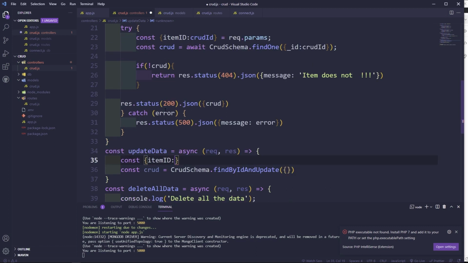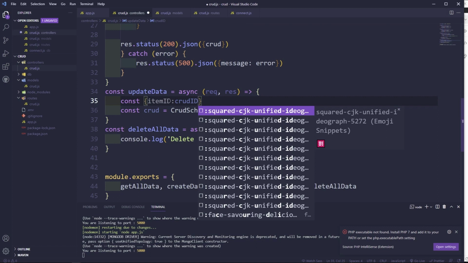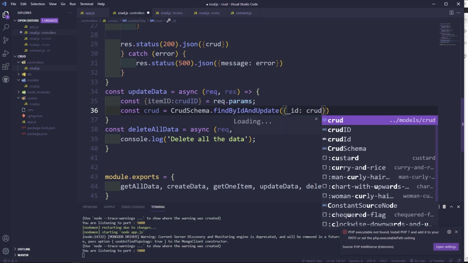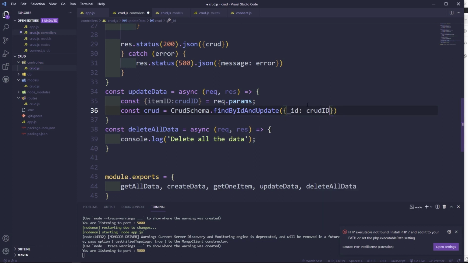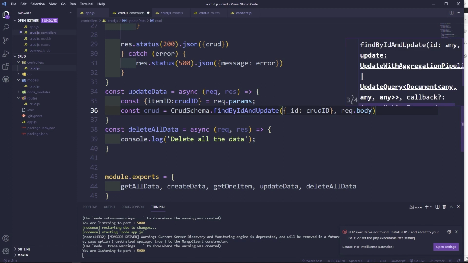What did I name it here? CRUD ID, something like that. It equals request dot params. We're getting the params, which is our URL parameter. Alright, so in here we're going to give the name ID, and then this one is going to be CRUD ID. Alright, and then after that req.body, because we're updating.